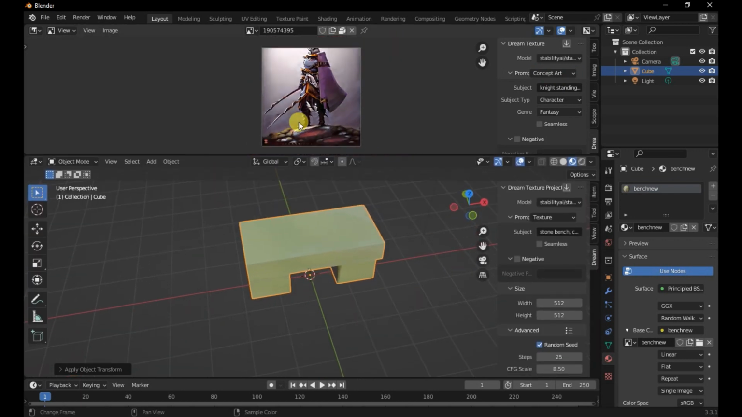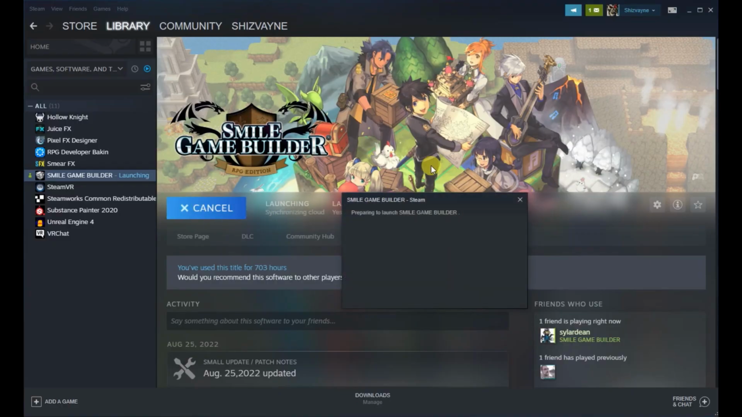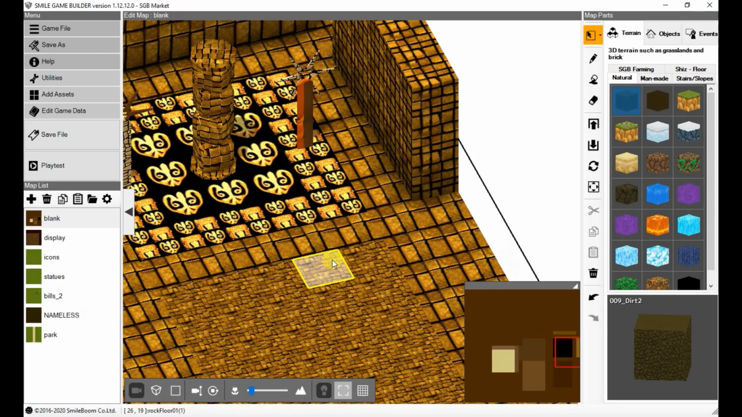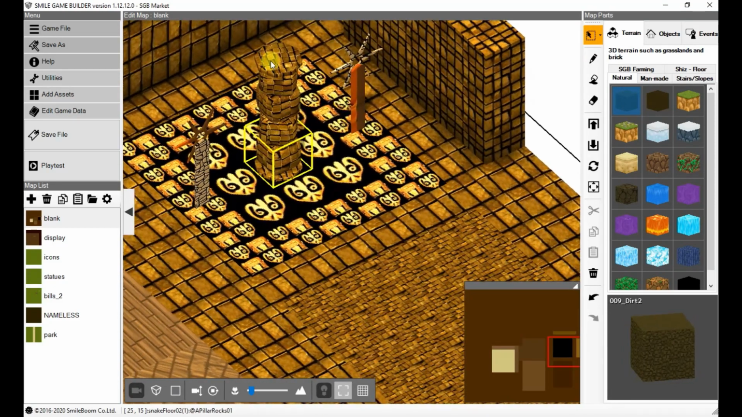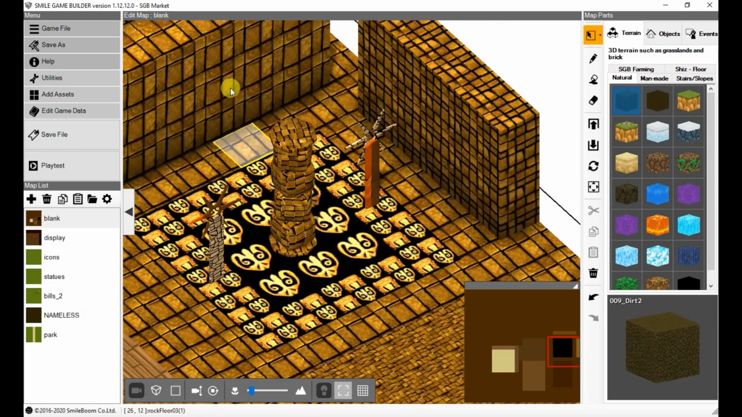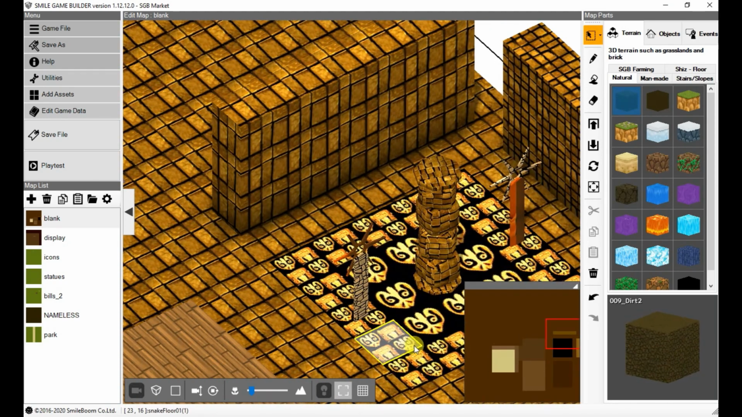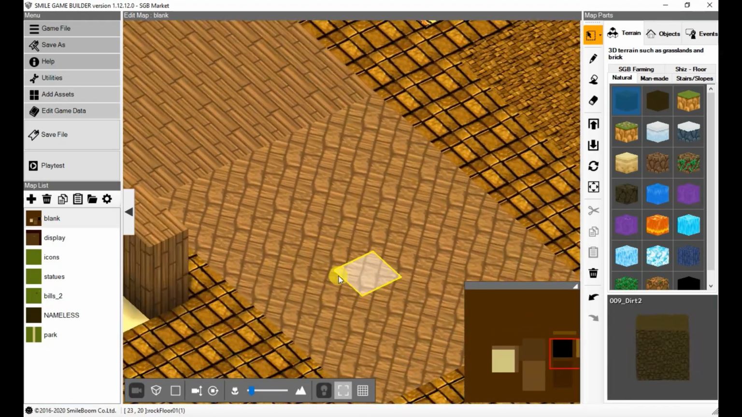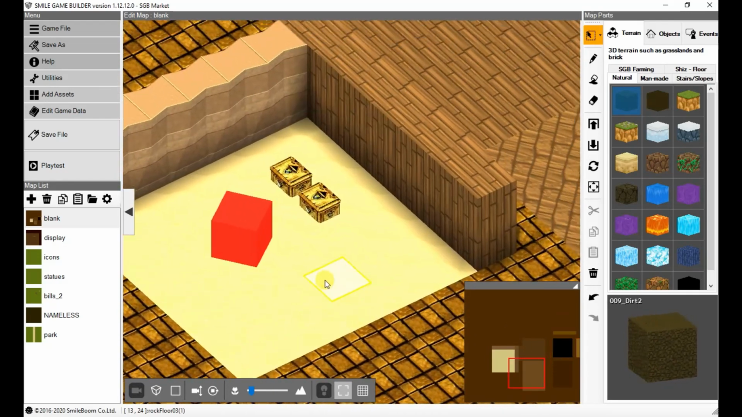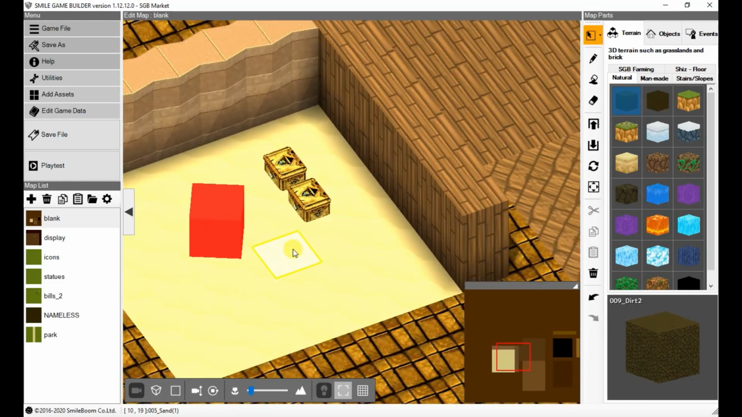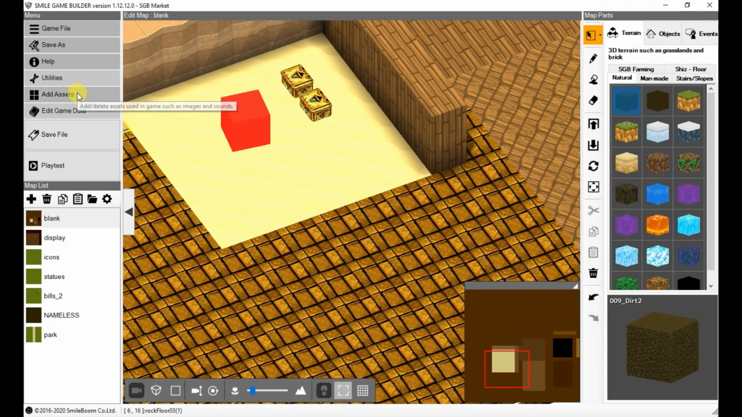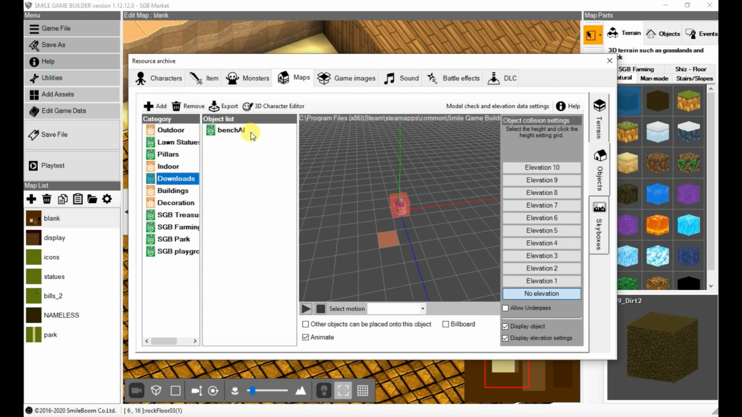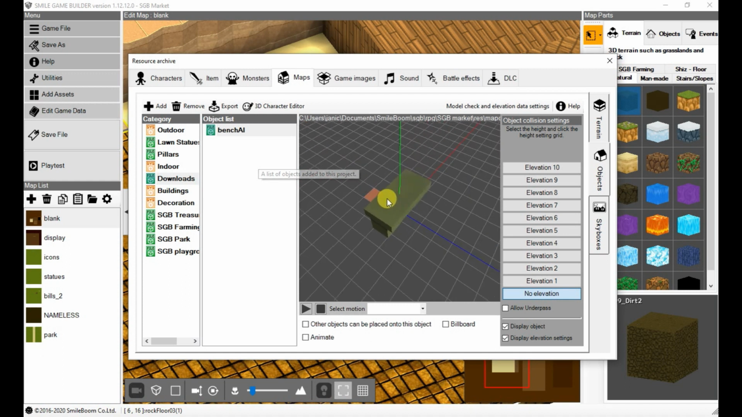So let's move on. I'm going to go ahead and open Small Game Builder. These textures here I created with that same AI. Also on this rock and on these models and this floor. I did have to do a little cleaning up on these. Here's the chest that I made, and it works. I'm gonna go ahead and add the model. It's gonna be in downloads. Here it is, and there it is.